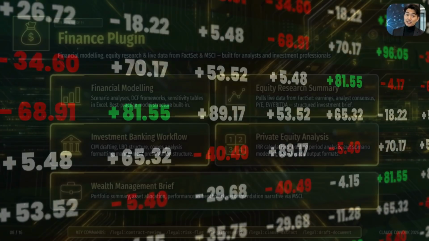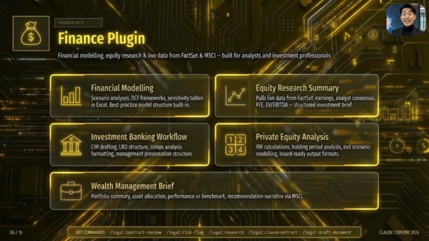This plugin caused FactSet stock to drop more than 10% on launch day. The financial modeling skill guides Claude through building scenario analyses, DCF frameworks, and sensitivity tables in Excel, with built-in best practices: separate assumptions, dynamic formulas, consistent formatting.